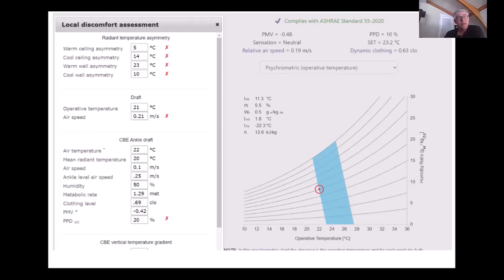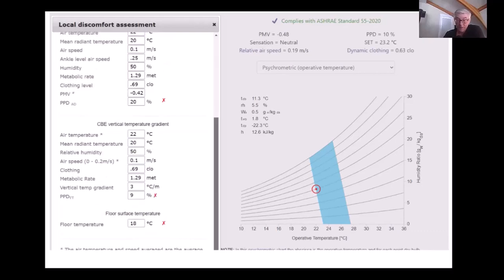We can do calculations on floor temperatures. Those are relatively easy to do. But the ones that are challenges are the stratification and the drafts. And there's no better tool than CFD to actually model that. I don't know of any other tool other than doing the base calculations, which are very complex and time consuming.